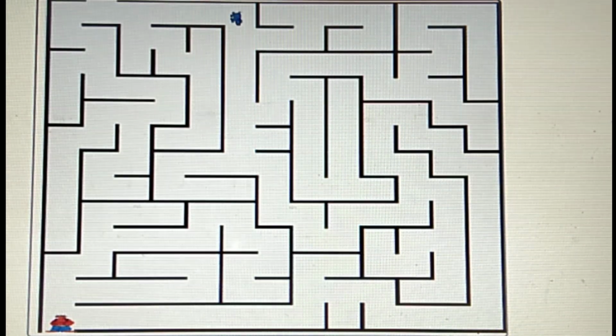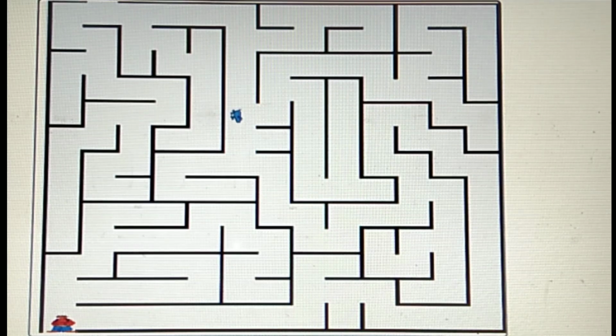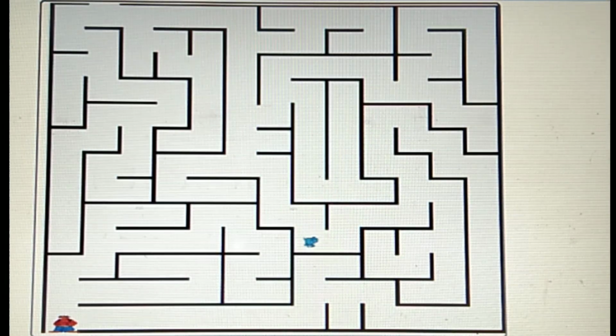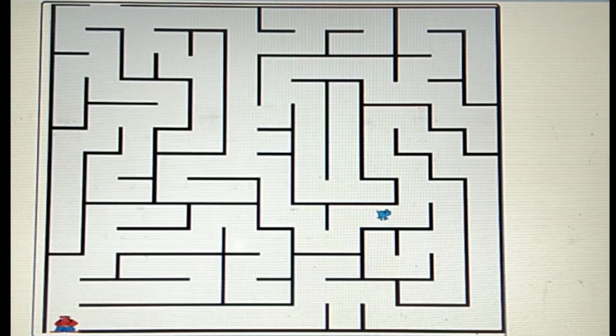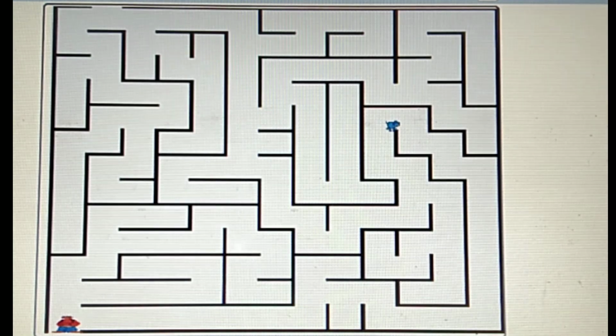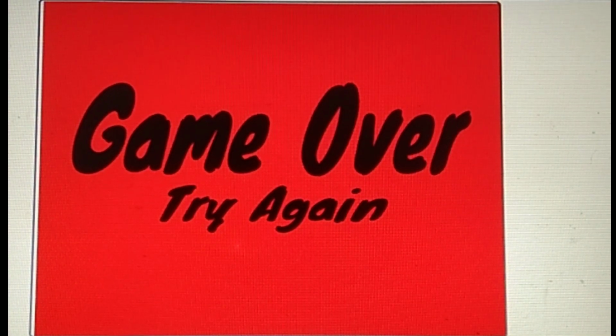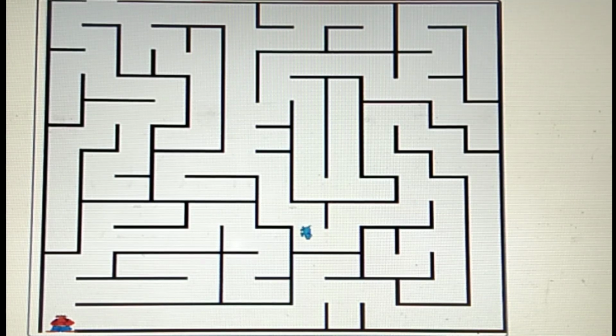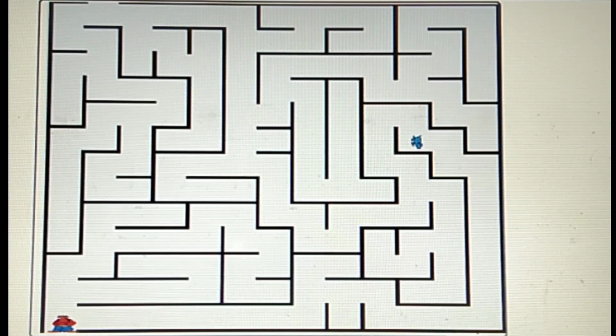Hello everyone. So now I'm going to talk about how to create a simple maze game. So here, as you can see, we have this maze and we have the obstacles. If you ever touch the obstacles or the block sides, you get the game over. And if not, or if you're lucky enough, you can get to be the winner.